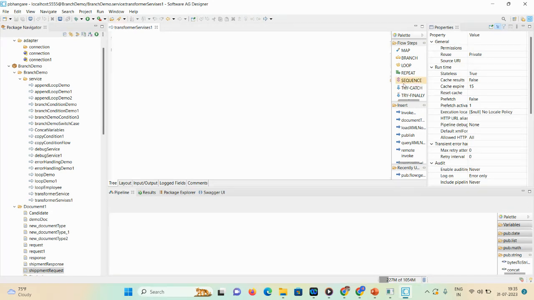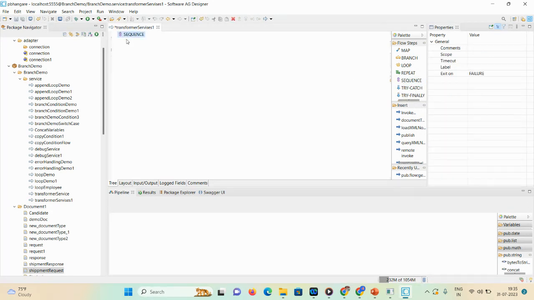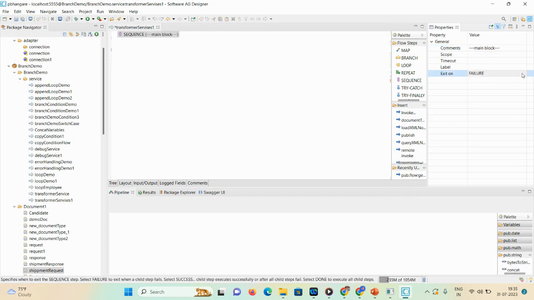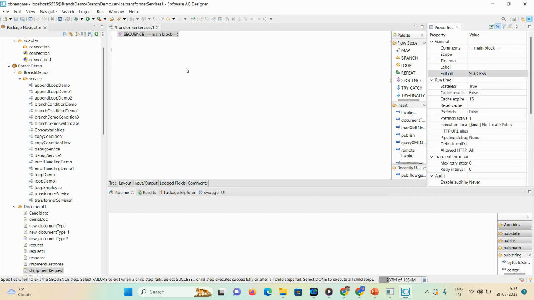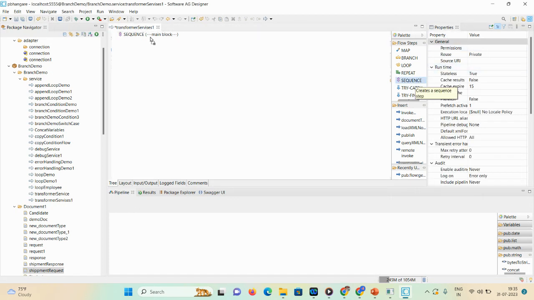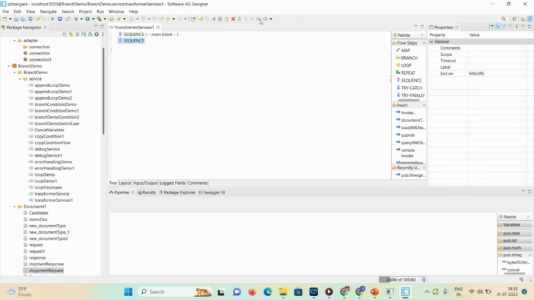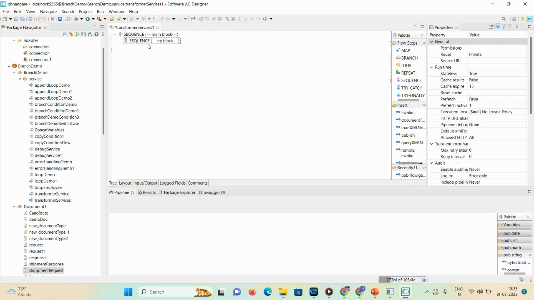Okay. So I drag and drop a sequence. This is the main sequence, so I give the comment as main block. It is set to exit on success. Then again, I'll drag and drop another sequence, move it right, and give the comment try block. Exit on failure. Try block exit on failure.